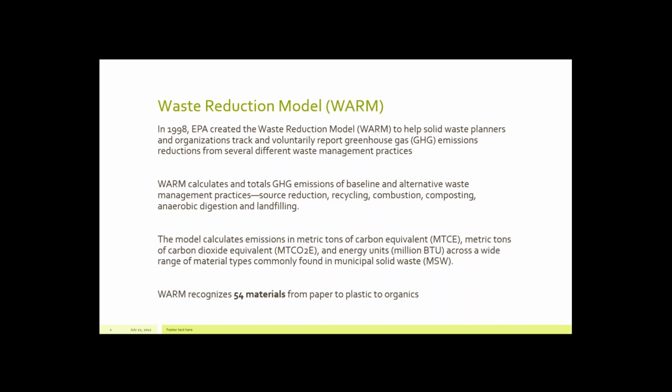Version 14 was the launch for anaerobic digestion, and that new wave of hopefully continuing to add waste management practices. The model calculates emissions in a couple of different ways. You can look at metric tons of carbon equivalent, metric tons of carbon dioxide equivalent, as well as energy units. So you can have GHG savings as well as energy savings when using the model.